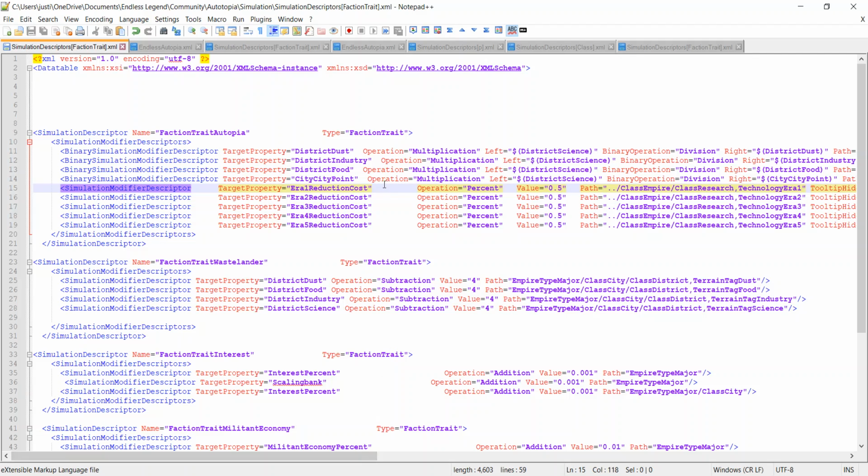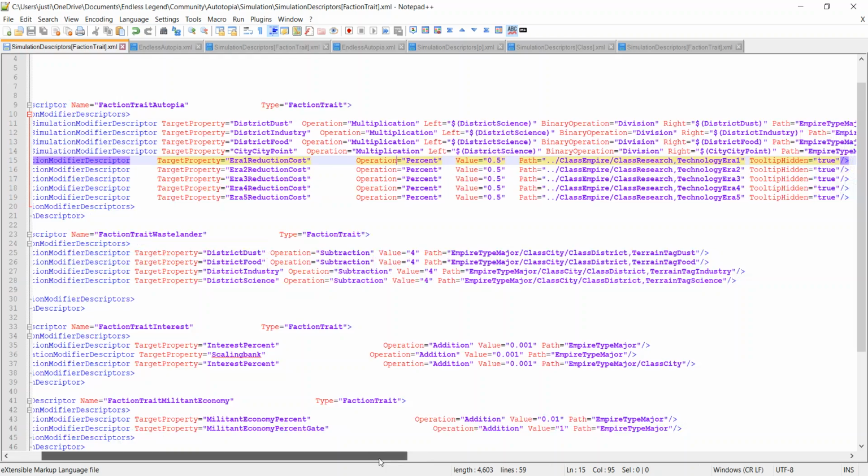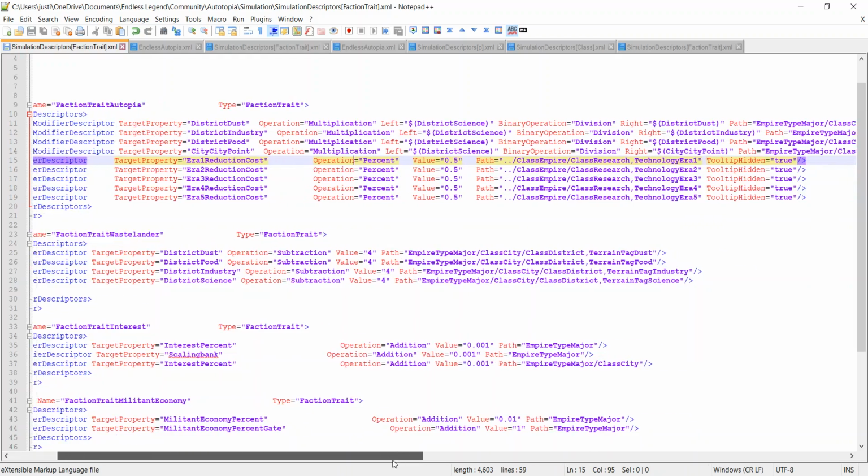Actually, it might make more sense to change these to percentage. I'm not entirely sure. I don't really want to delve into that just yet. But anyways, that's how all this works right here.